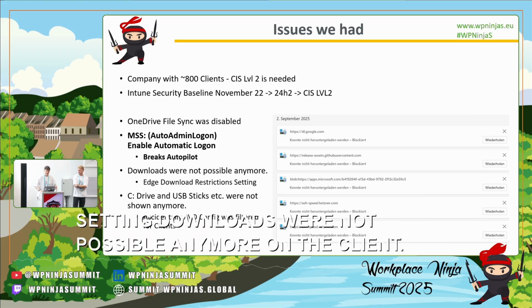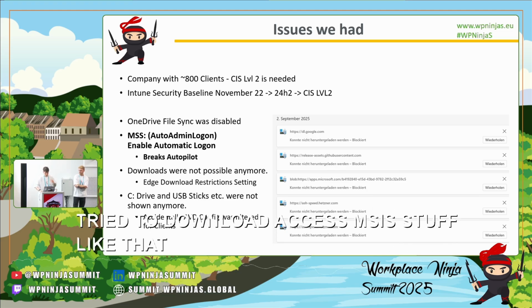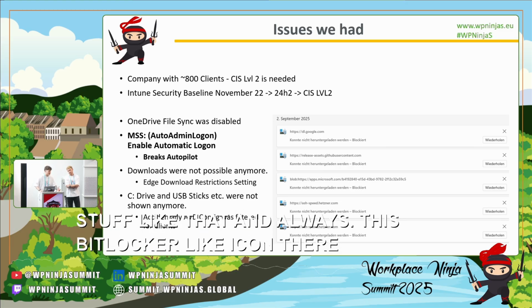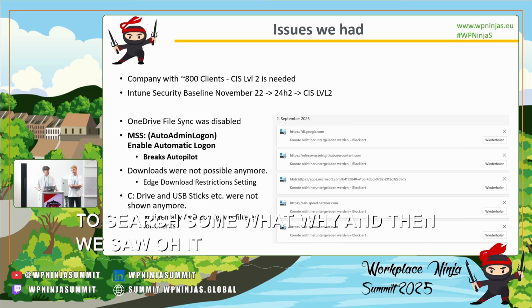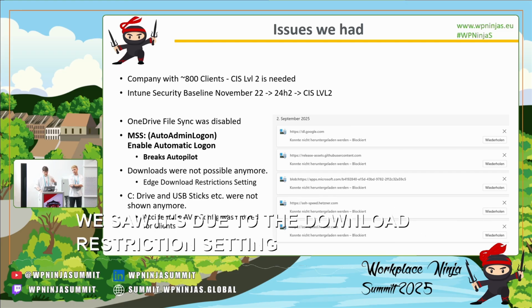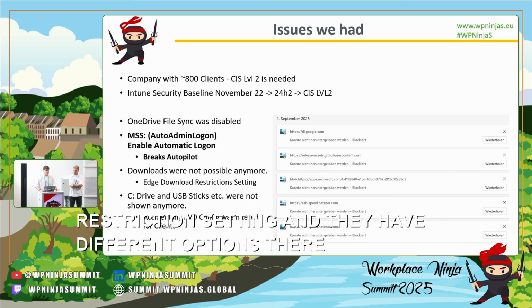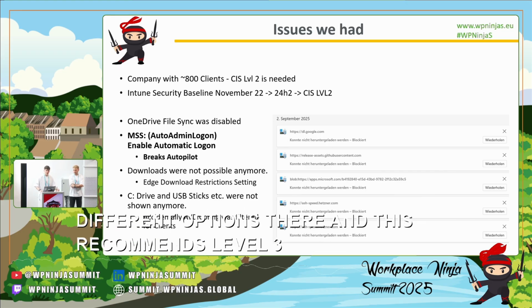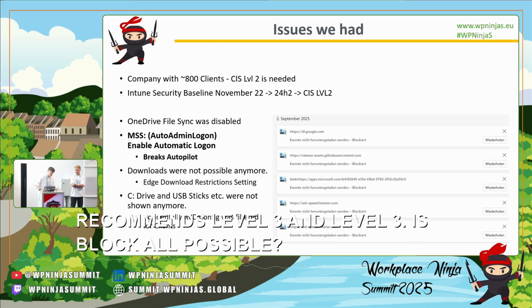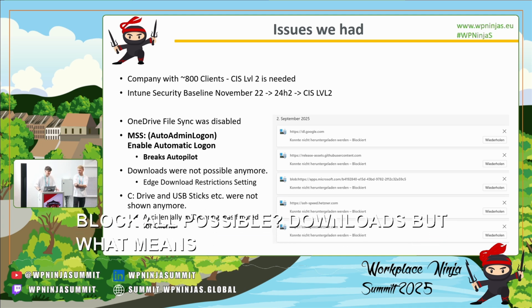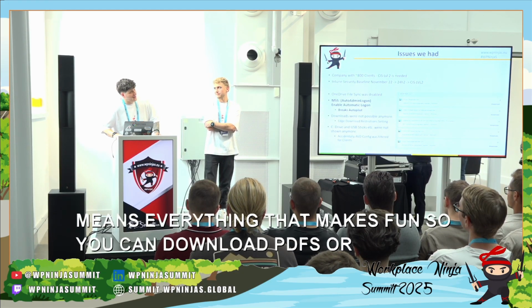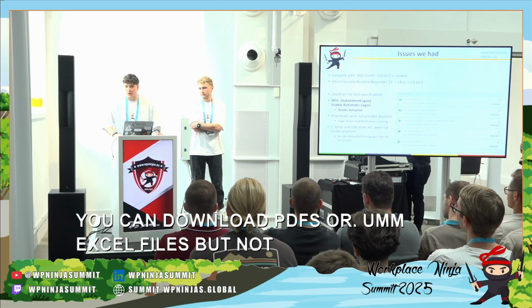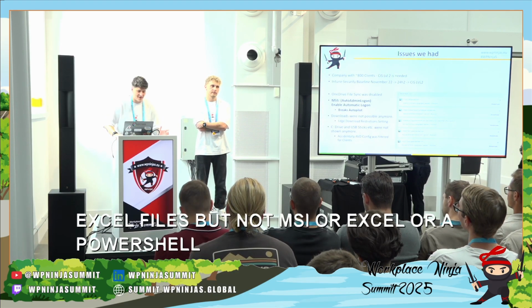We tried to download Access, MSIs, stuff like that, and always there was this BitLocker-like icon, and we had to search why. Then we saw it's due to the download restriction setting, and they have different options there, and CIS recommends level 3. Level 3 is block all possible dangerous downloads. But what does possible dangerous mean? It means everything that makes fun. So you can download PDFs or Excel files, but not an MSI or exe or a PowerShell script or anything like that.